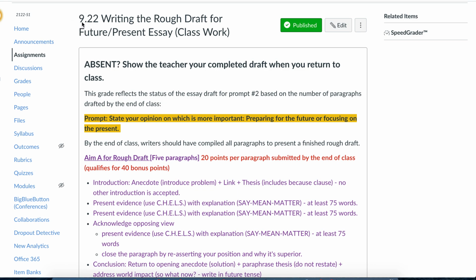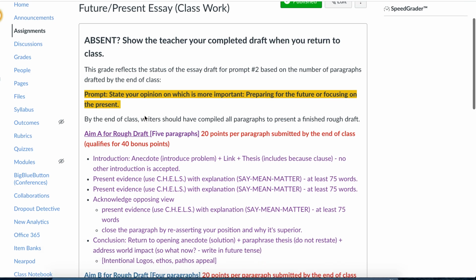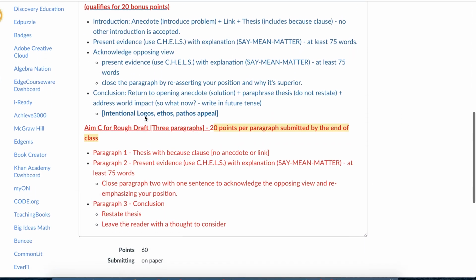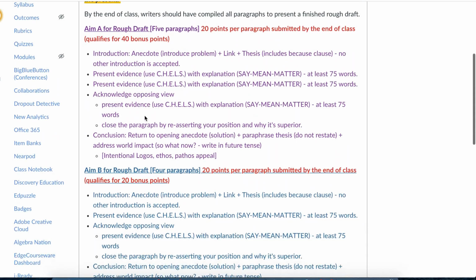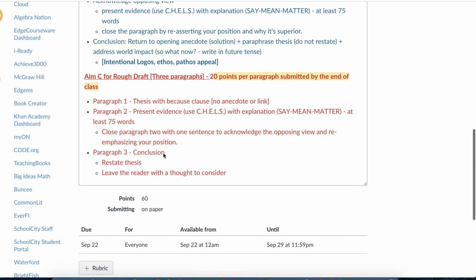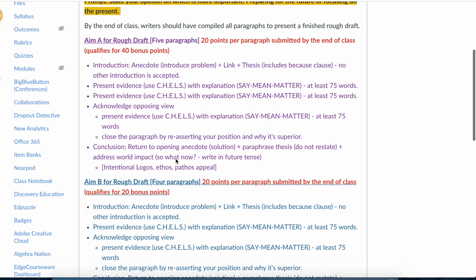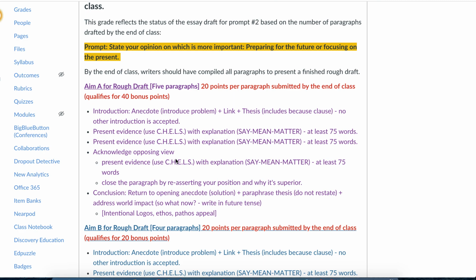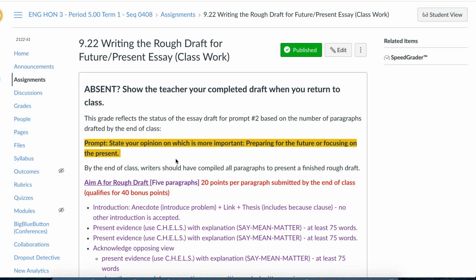If you look at 922, writing the rough draft, go ahead and click on that in Canvas. You're able to read the directions for what they had to submit. I only needed to see 3 paragraphs today in order for them to receive 60 points. So if you are absent, you must show me your draft to receive credit for this assignment.